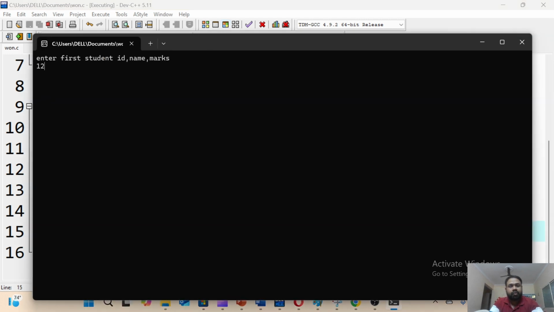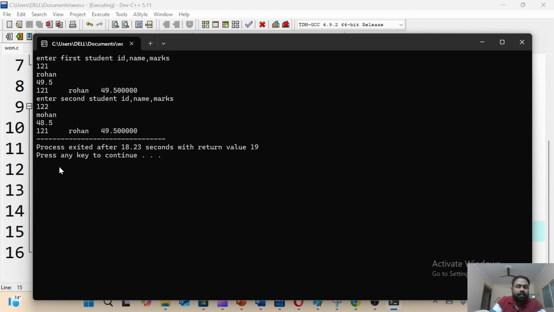First student 121, name Rohan, marks 49.5. I'm able to print. It is asking for second student details. I'm entering 122, and this time Mohan, and marks are 48.5. I'm pressing enter and see here, we are not able to print the details of the second student. Why am I still able to print the details of the first student?